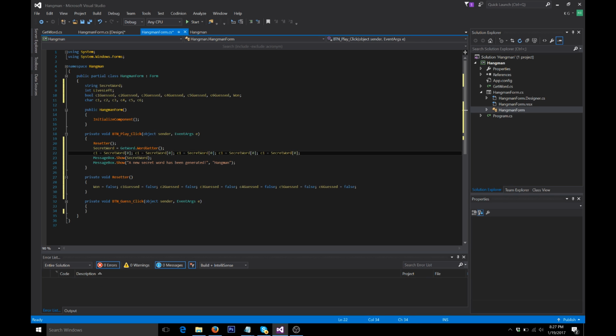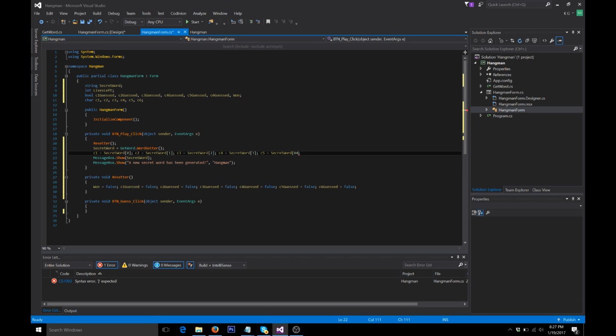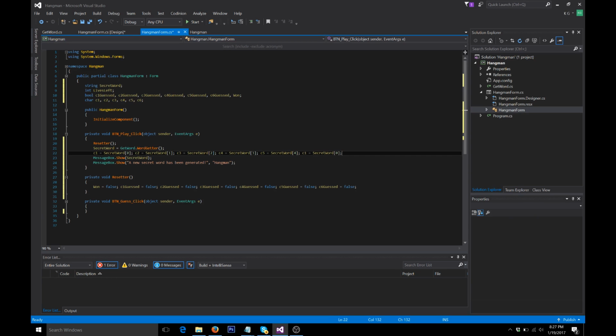and be like C2 is secretWord 1, C3 is 2, C4 is 3, C5 is 4, and C6 is 5. Okay, so now that we have done that, I think we have done everything for the button_play.click.